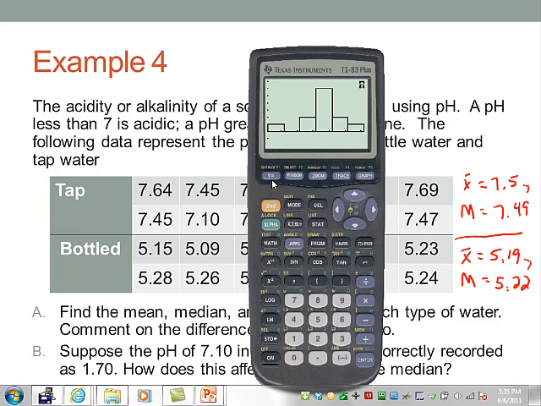So go back to second Y equals, and let's change that to L2. And again, we'll do zoom 9. This one's a little skewed left, right? Got a little skewed to the left here. So we'd expect a little bit different here. The mean is a little bit less than the median.